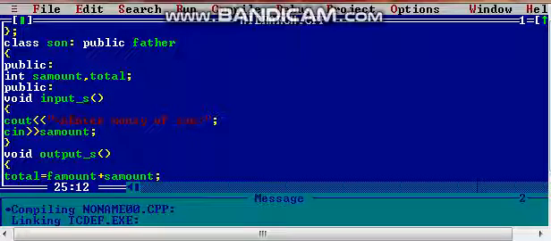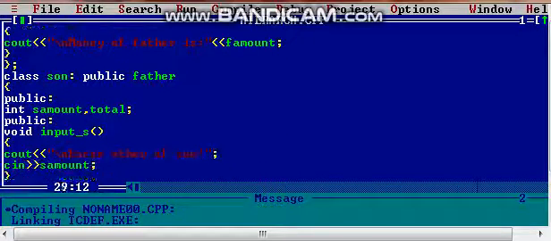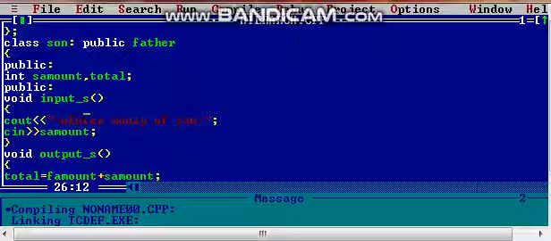Same as two functions. In the parent class it was input_f and output_f. In the son class it will be input_s and output_s. Input_s is used to take the money of son through the keyboard. In void input_s, cout enter money of son. This message will come on your screen and you will input an amount through the keyboard, which is received by cin, and it will go into s_amount.